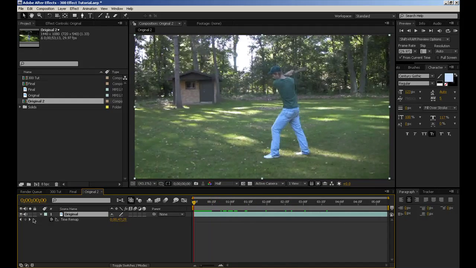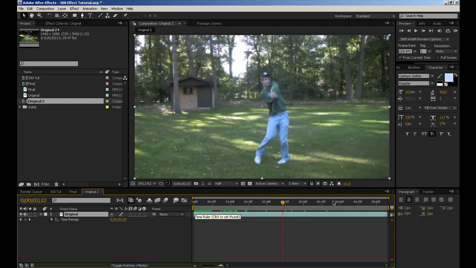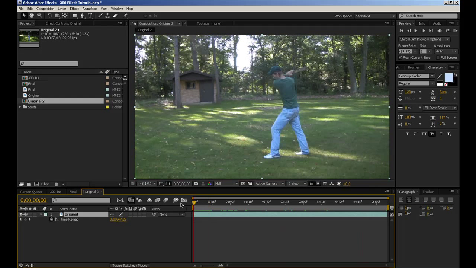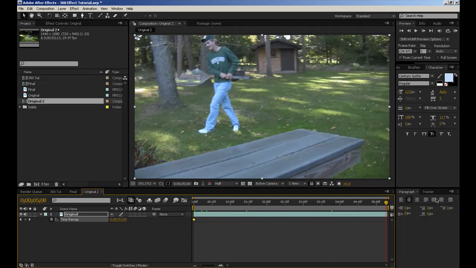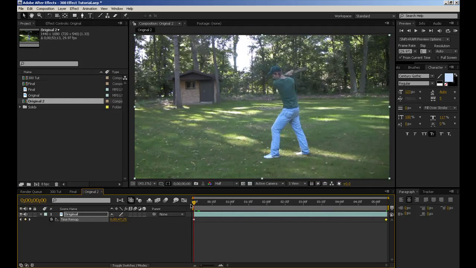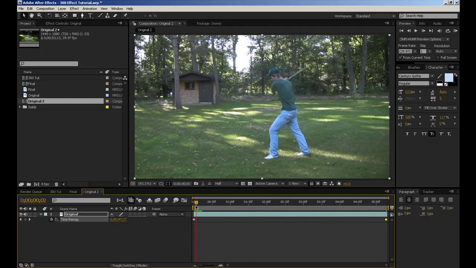To do this, I'm going to assume you know basic time remapping. If you don't, I suggest you go to videocopilot.net, and Andrew Kramer has some good tutorials on time remapping. Anyway, I assume you know how to do this. So we're going to set keyframes at the front and end.